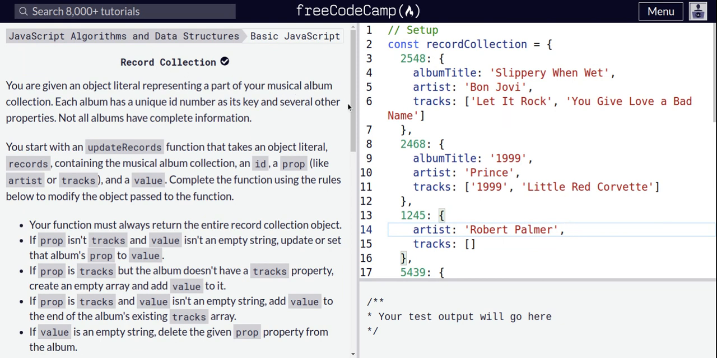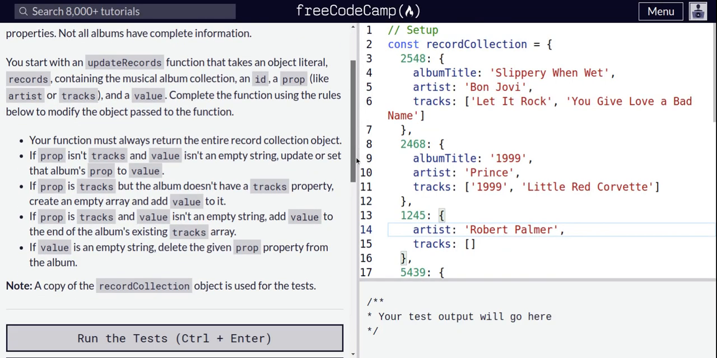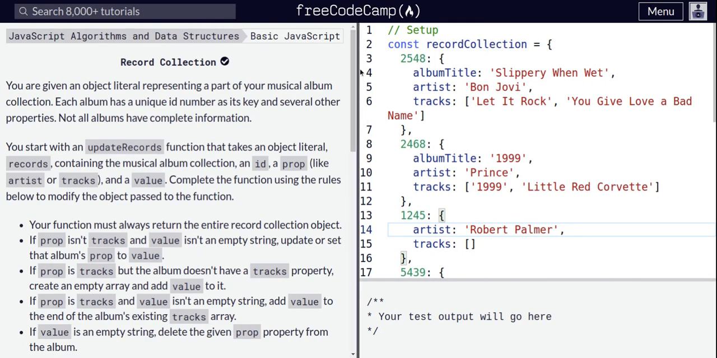So this is record collection. I'm loving what I'm seeing. It looks like a lot. Yeah, I believe this is a challenge. So let's see. Yes, it is a challenge. You are given an object literal representing a part of your musical album collection. Each album has a unique ID number as its key.